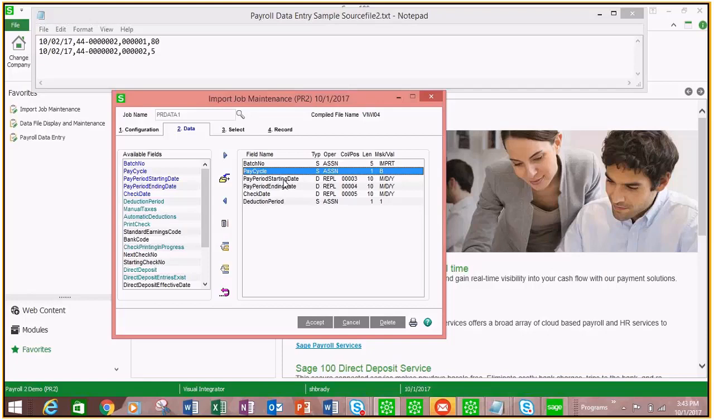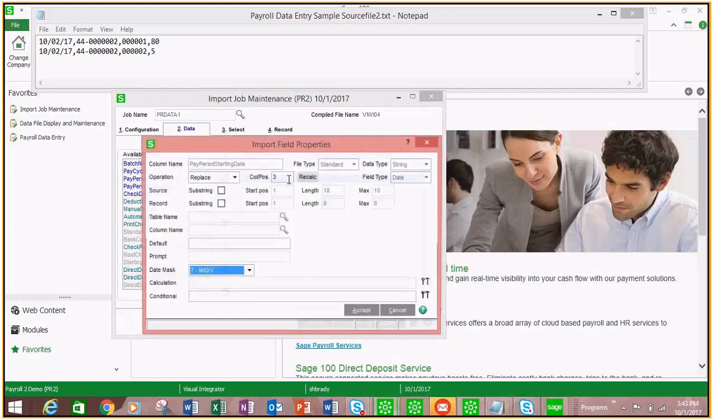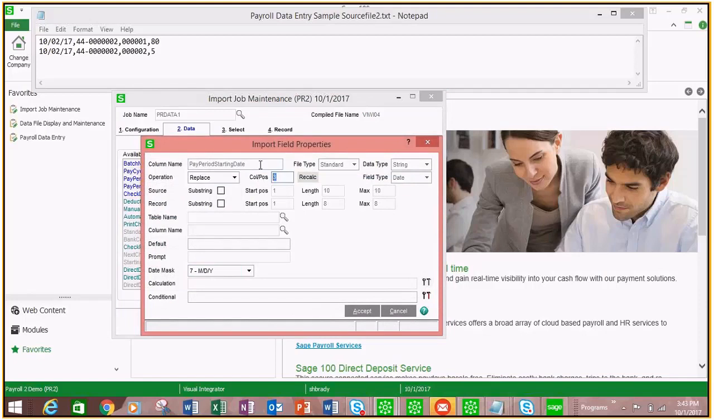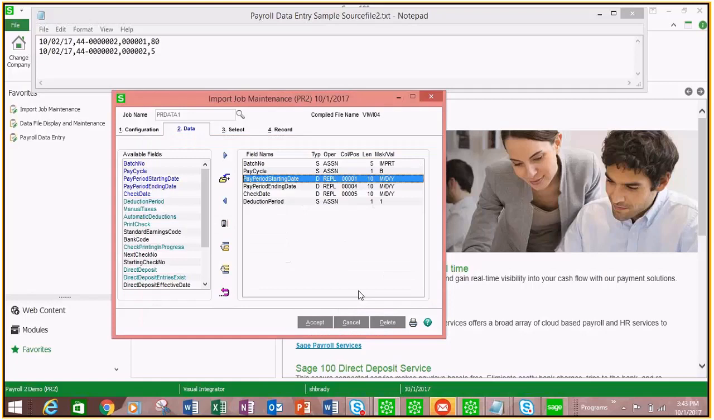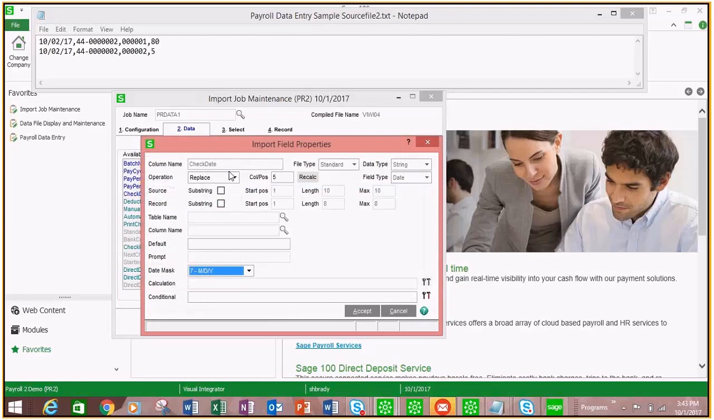Starting date, that's in column 1. Replace column 1. Period end date. You notice that we didn't need that period end date. It automatically calculated, so I'm going to go ahead and remove this. And check date, I'm going to pull from that same column 1.